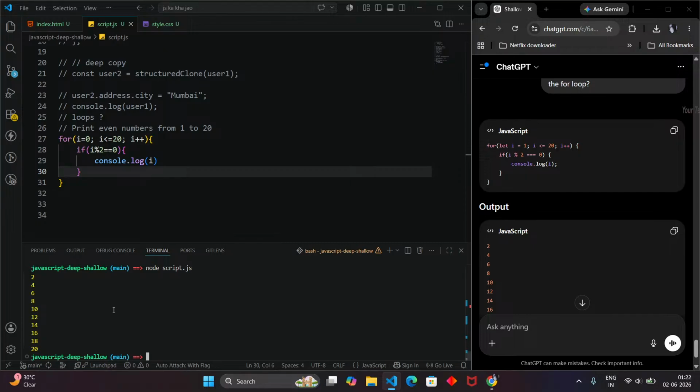2, 4, 6, 8, 10, 12. Okay, for i is equal to 0, i less than 20, i plus plus. If i divided by 2 is equal to 0, console.log i. Otherwise it is odd. Even numbers from 1 to 20.